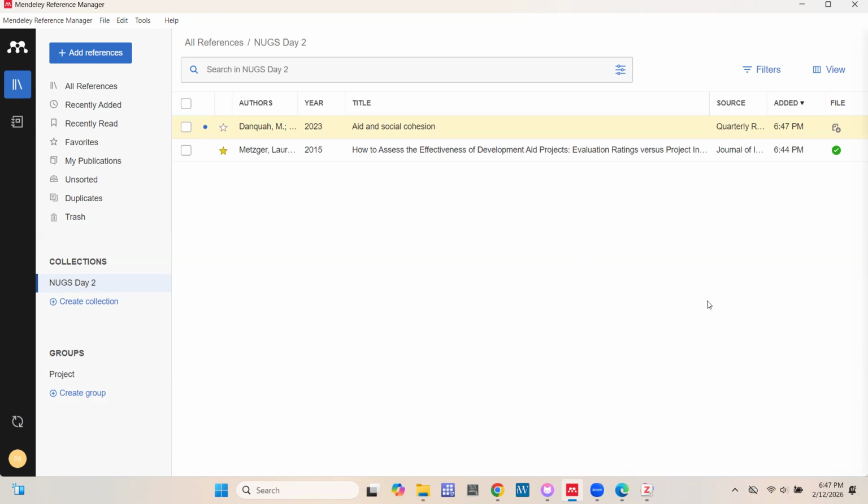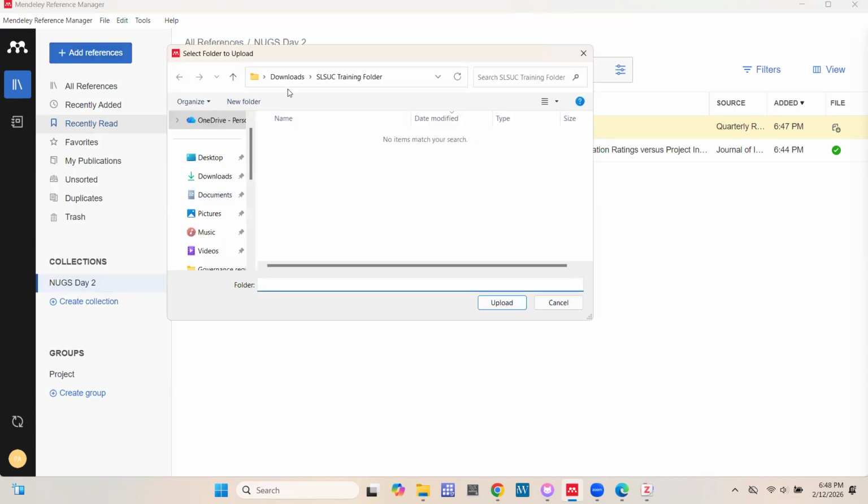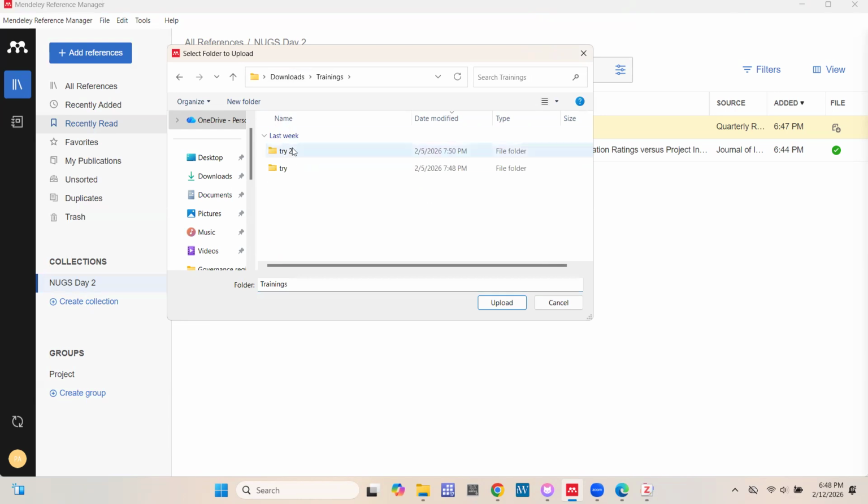Can you select multiple files? We'll get there. So yes, sir, here there's an option to choose import folder. Unlike Zotero, where Zotero doesn't allow you to import folder, Mendeley allows you to import a folder. So let's go to import folder. All right, so let's choose trainings. Let's see if we have some files here. I'm not really sure if we have files here, but let's give it a try and see.